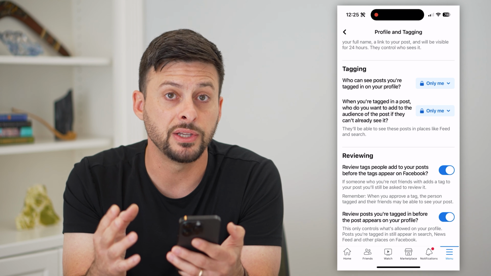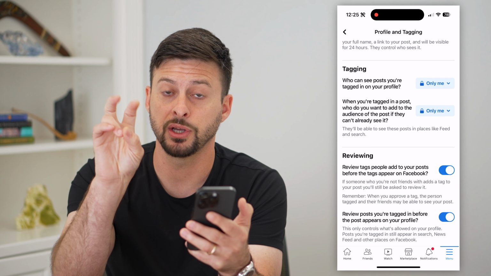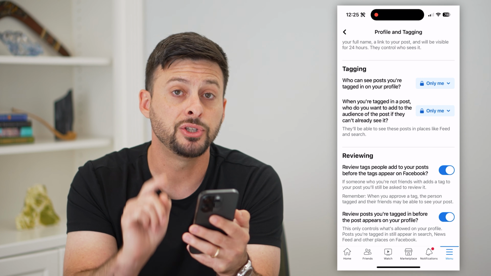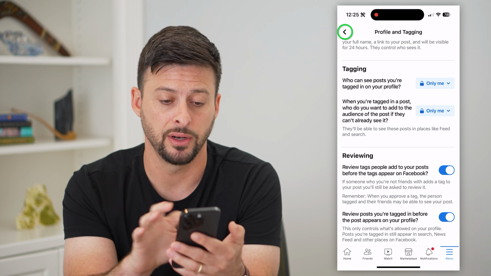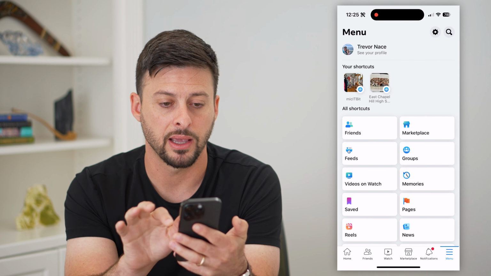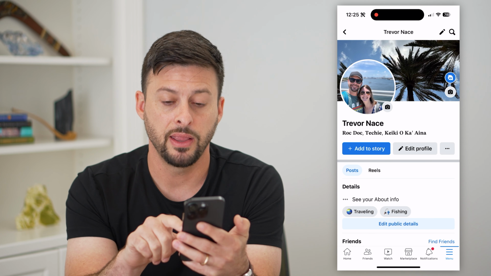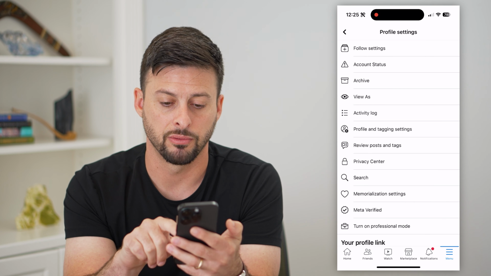So going through all of these, you've set all of them to private. Essentially, only me means only you will be able to see them. No one else will be able to see them. But you can verify that they are private just by going back again, tapping on see your profile at the very top, and then tapping on those three dots towards the right.